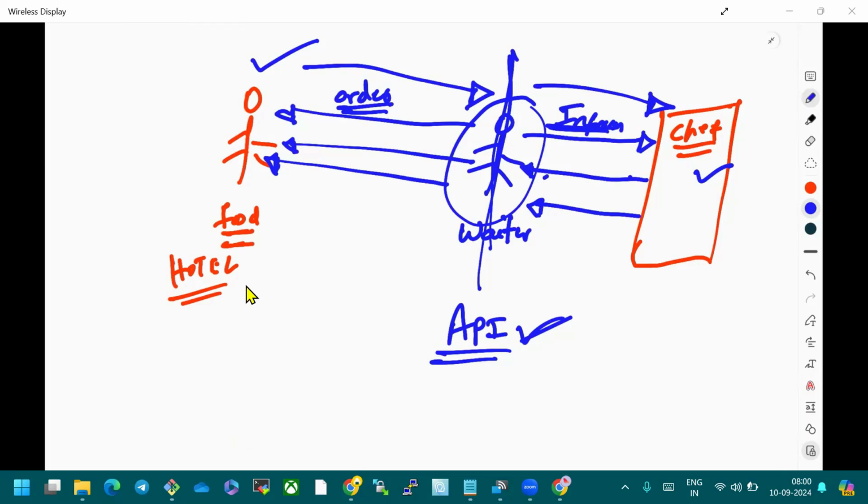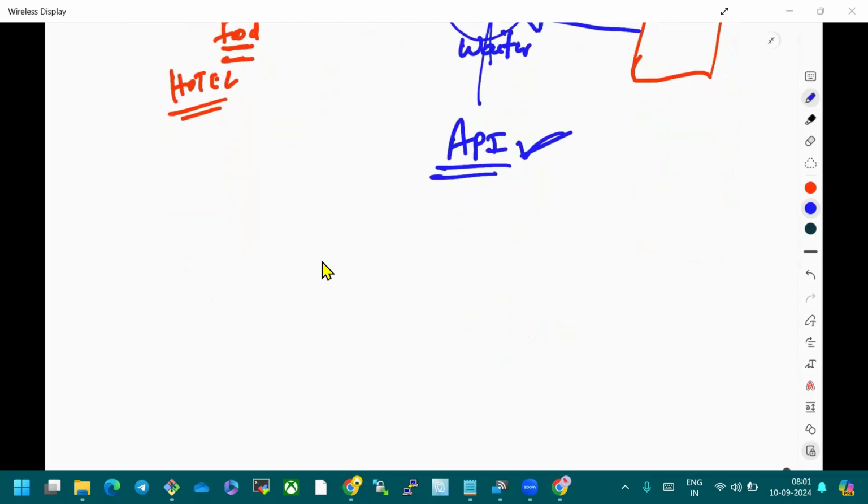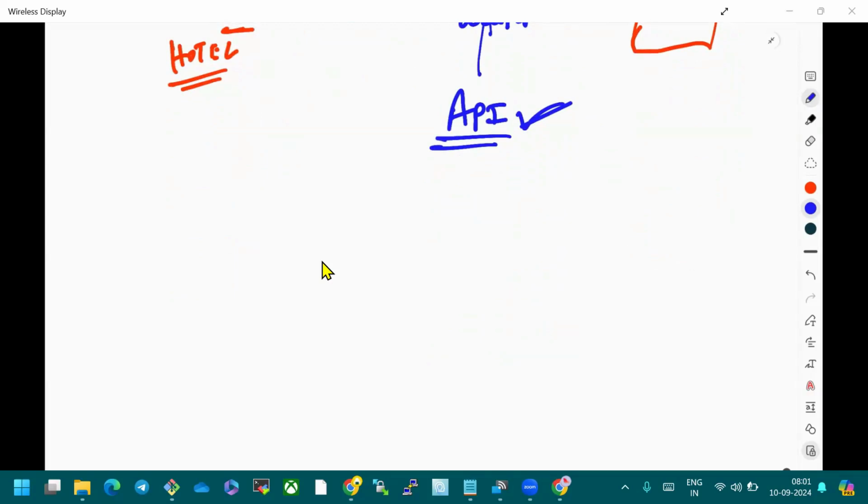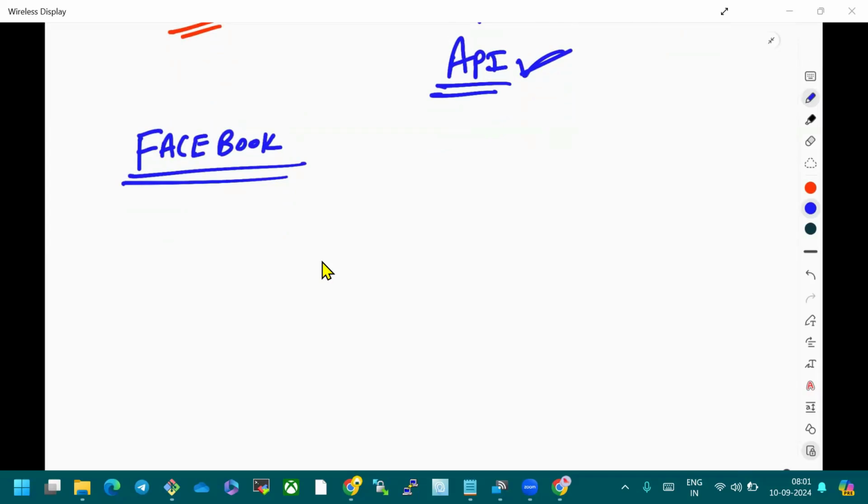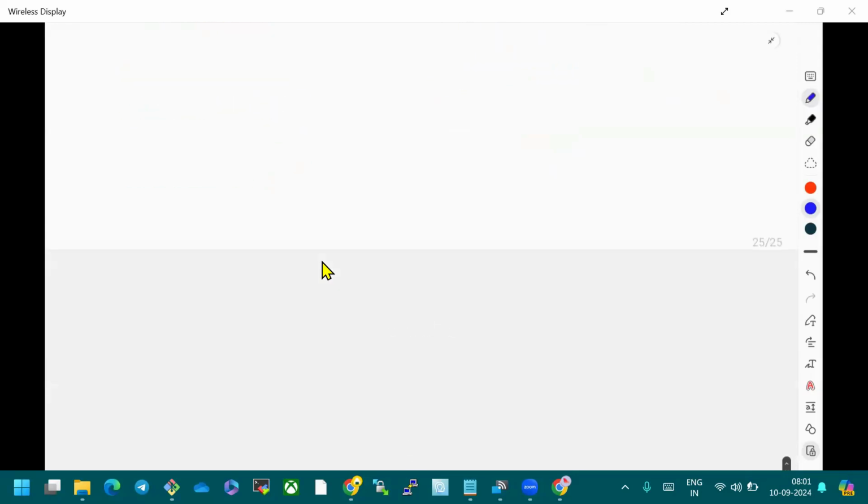Okay, let us begin. So I hope everybody understood what an API is. Now, let us assume we are developing a Facebook application. So if you are developing a Facebook application, what are the things present inside your Facebook application, sir? There are so many things available, right? Facebook.